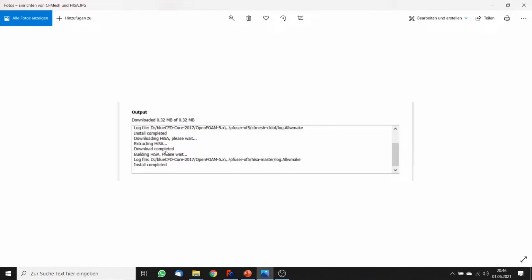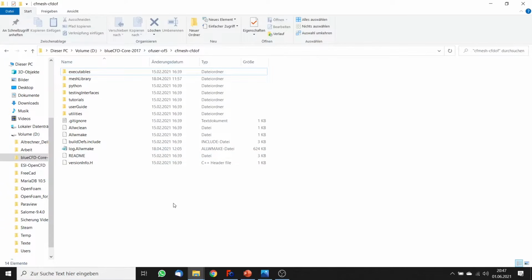You have to wait a lot, but after a while the install is completed, and you should wait until the installation is completed. It can last very long, and I would also recommend, here you find two different log files, the log files for CF Mesh and the log files for Hyzer. You can take a direct look into them. Here is a log file for CF Mesh.